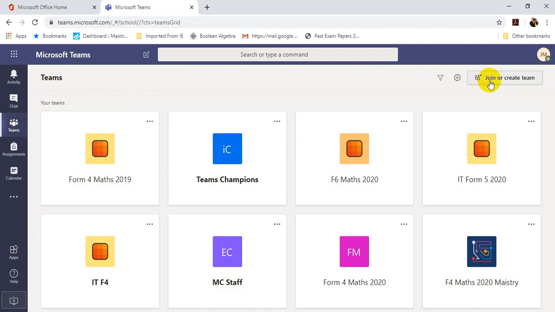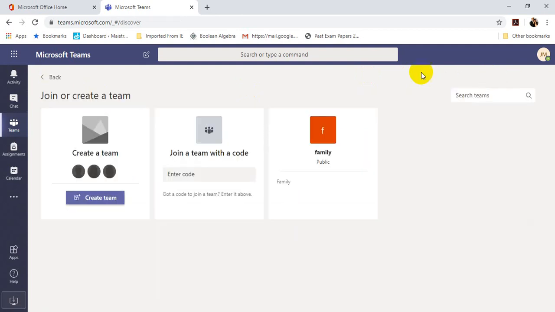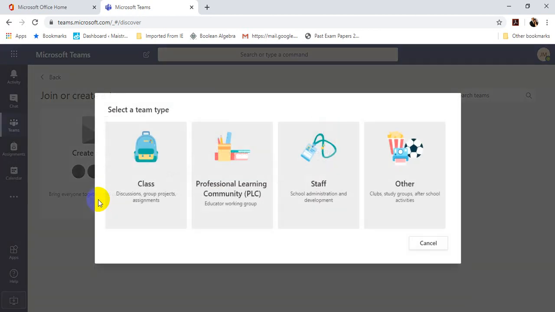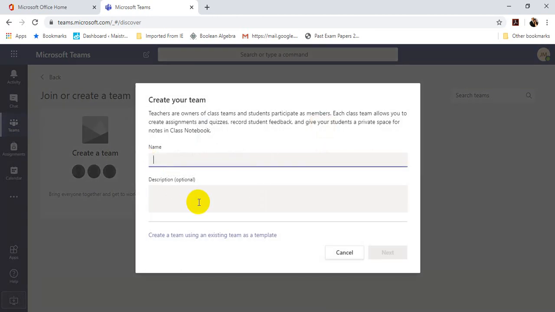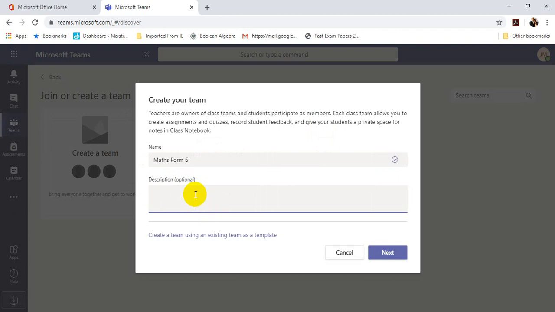So on your top right, it says join or create team. Once we're here, we're going to go to create a team. Click on create team, and we're going to choose class. Now this is where we're going to give our class a name. I'm going to call this Maths Form 6. Description is optional. Then I'm clicking on next.